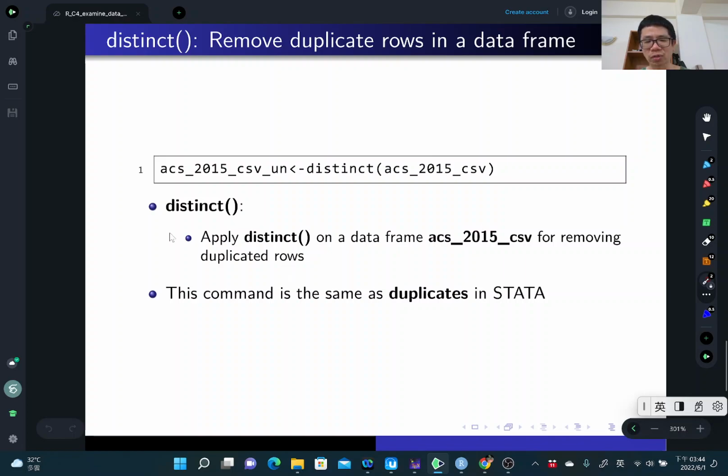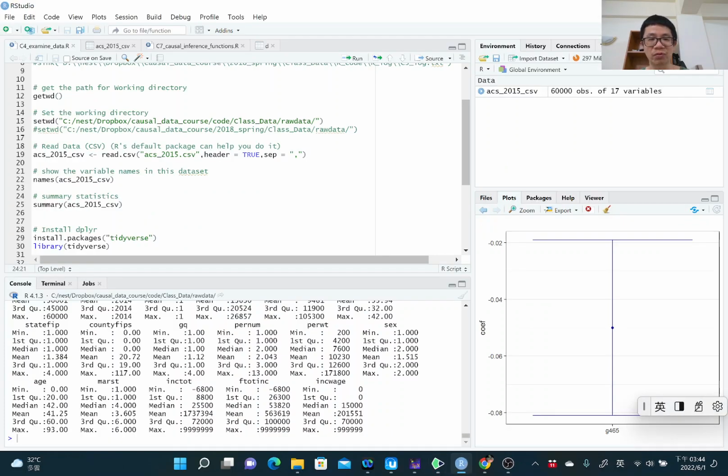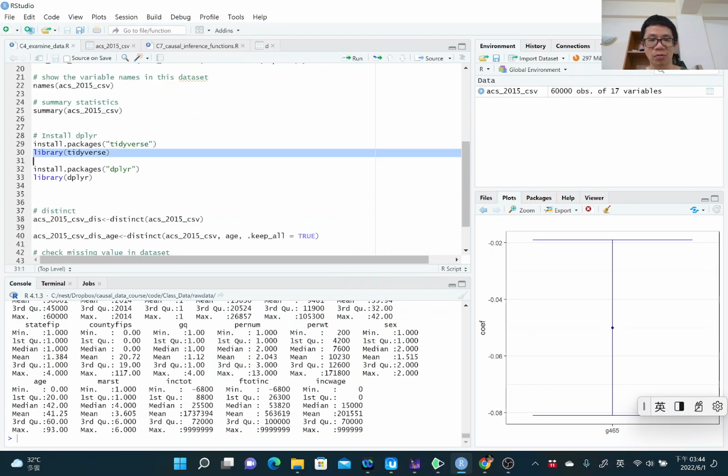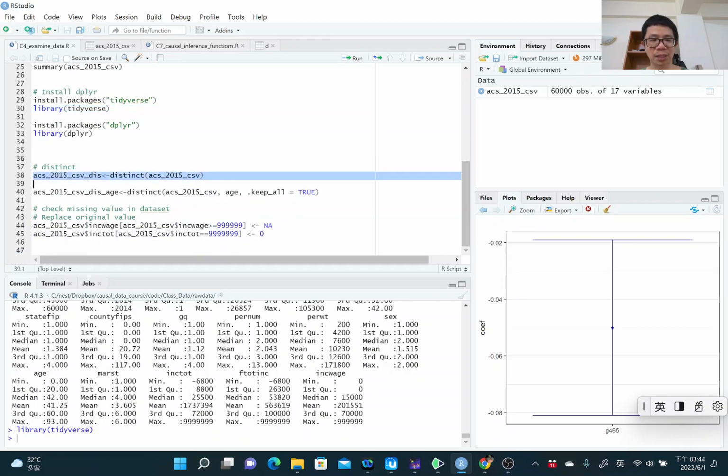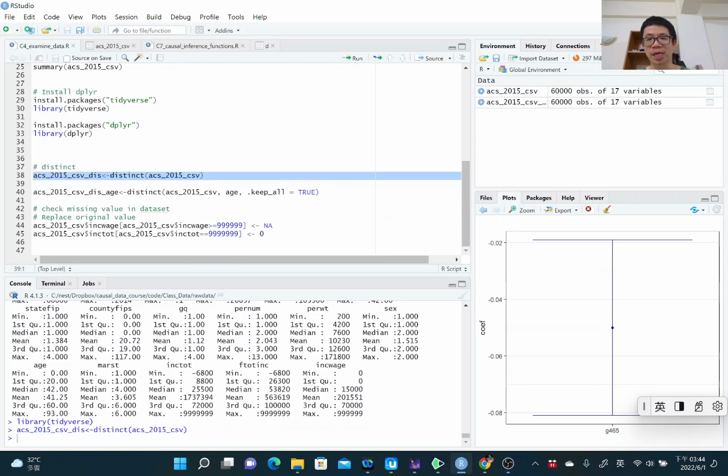So usually the data shouldn't have repeated observations. That's something you need to check. Then it will generate a new object, or you can return to the same object, replacing that object. That's also fine. But you can generate a new object. And after you check, actually they do not drop any observation because all the observations are unique in terms of all the variables.